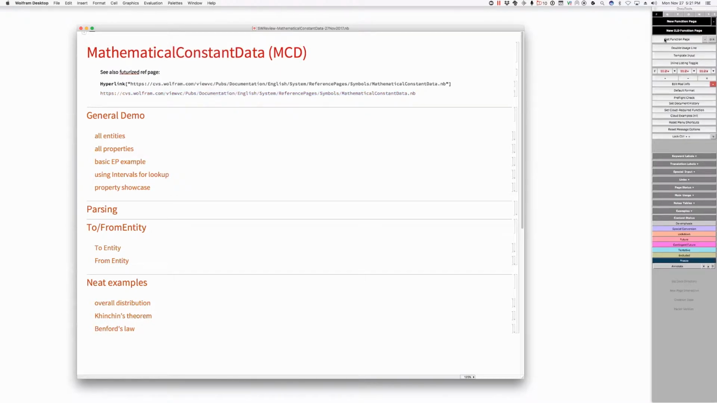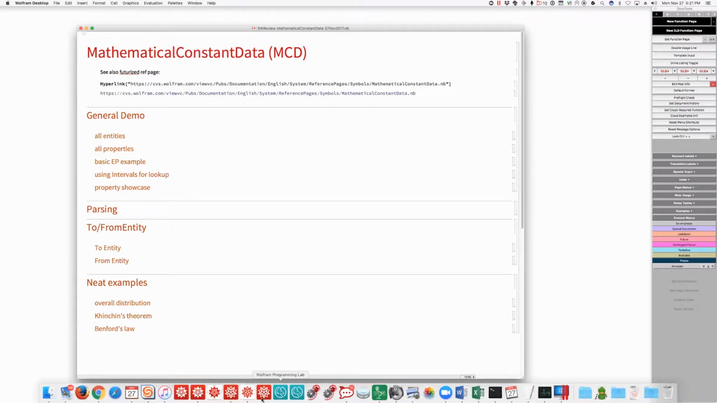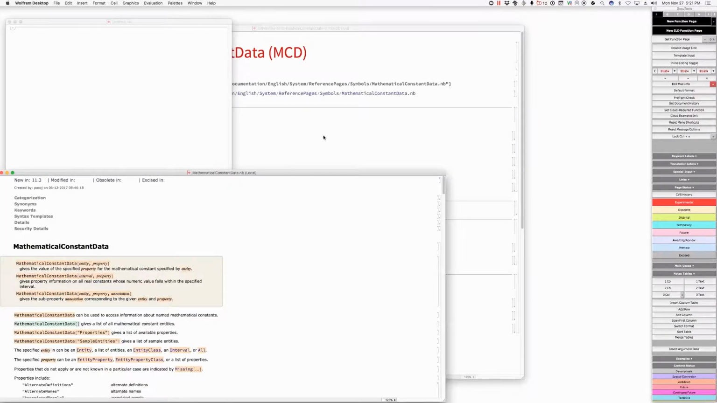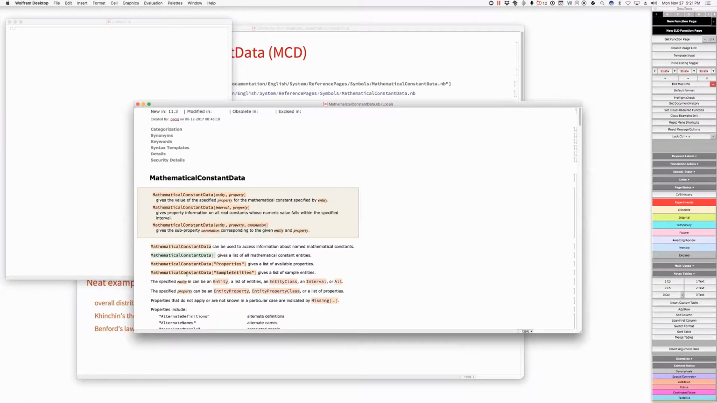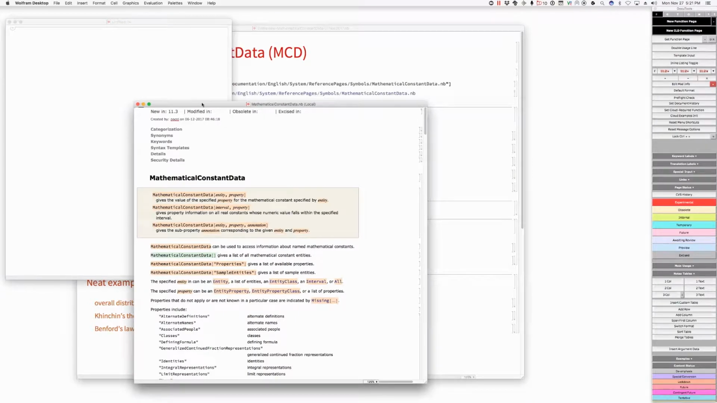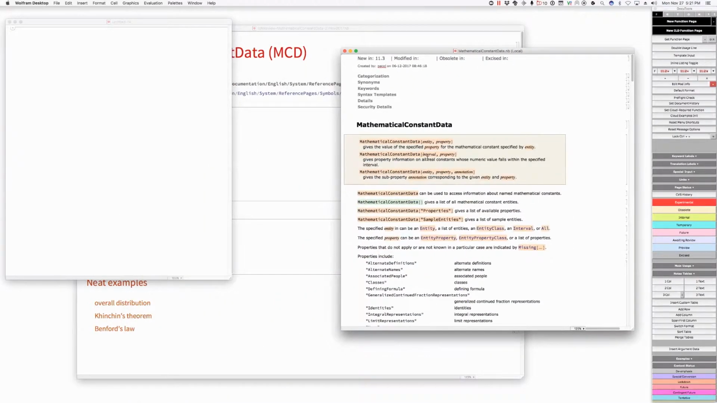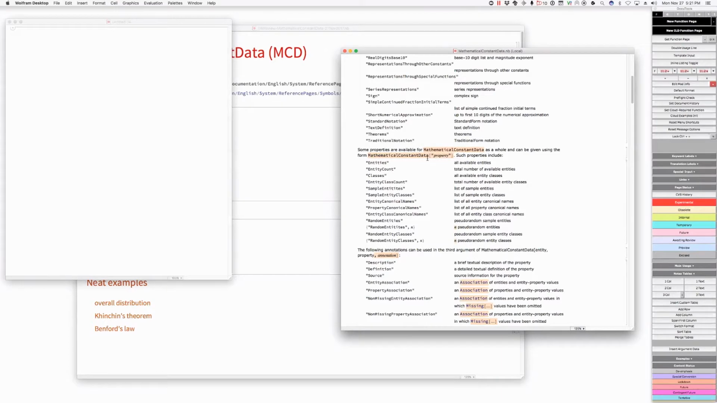Okay, and then I will find out what this is. I think this is the first time I'm getting to see this. Oh, this is still not working. The 11.3 prototype build is still not working with DocuTools. Can we please get that fixed? It's basically the equivalent of MathematicalFunctionData, but as the name says, for constants.